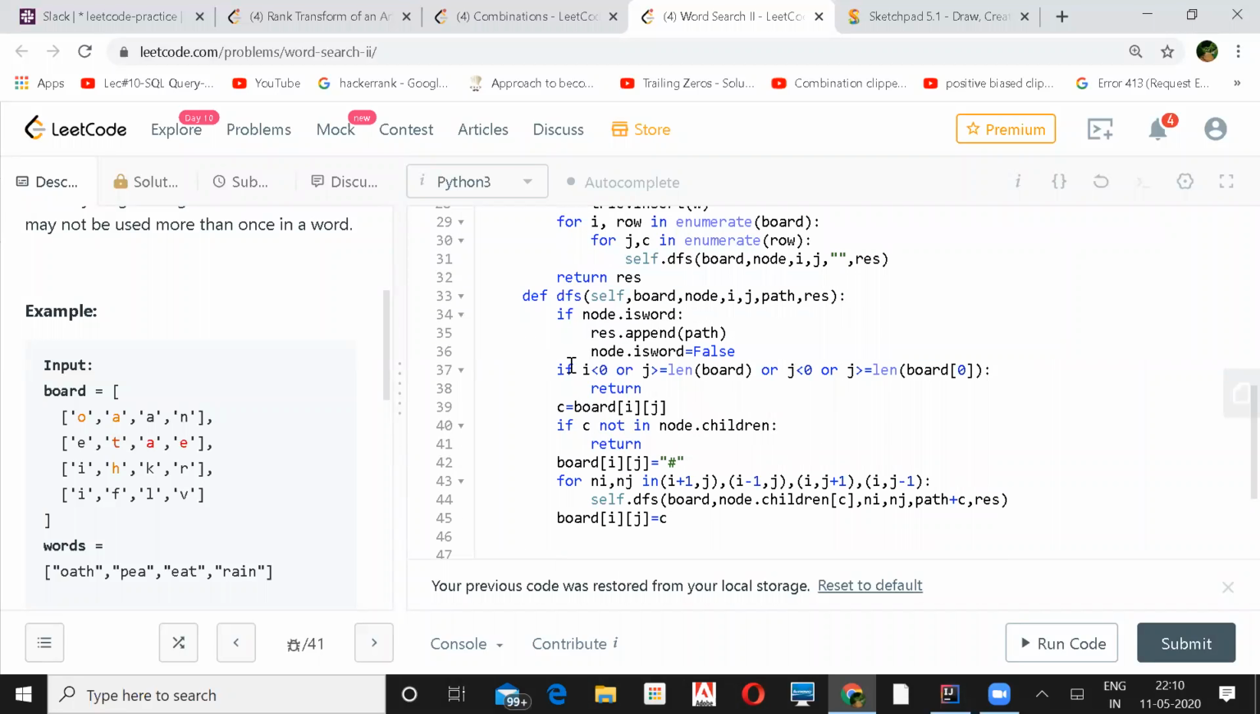And this is your base condition, i less than 0. I mean, it should be greater than; if it is less than 0 or you are crossing the boundary. I think here it should be i.